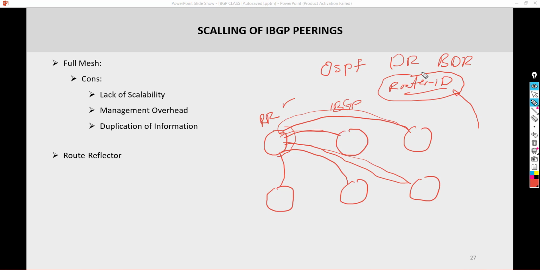The only difference is that for OSPF it happens automatically, especially when the OSPF network type is broadcast, they automatically pair with the designated router and the backup designated router. These are automatically selected, and so the pairing occurs automatically. But for route reflectors, it's something that you have to manually configure. You have to say that this is a route reflector, and then you configure all the other routers to pair with the route reflector.